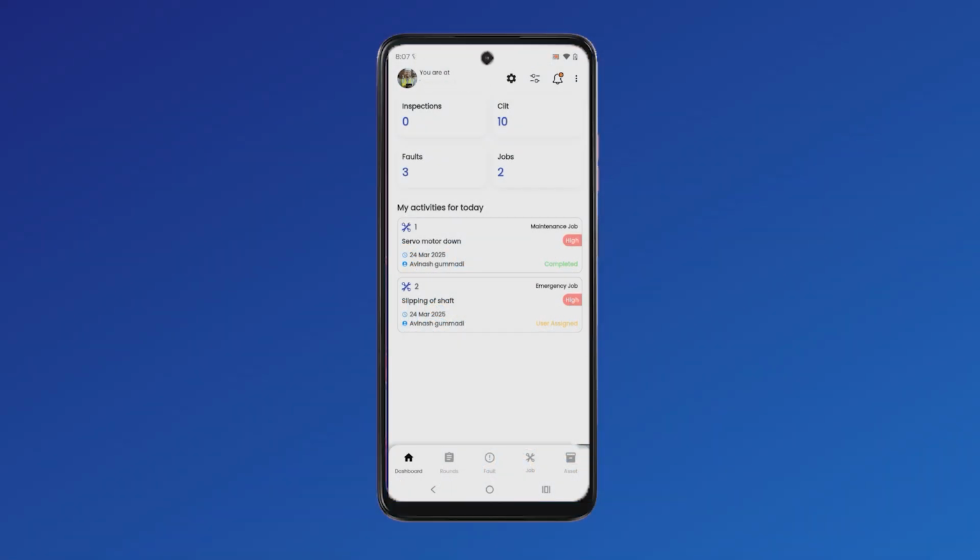Welcome to the demo of the Unwired CILT Pro application. In this video, you will see how the Unwired CILT Pro app helps your operator perform autonomous maintenance tasks like cleaning, inspection, lubrication, and tightening to prevent unplanned downtime and increase asset life.